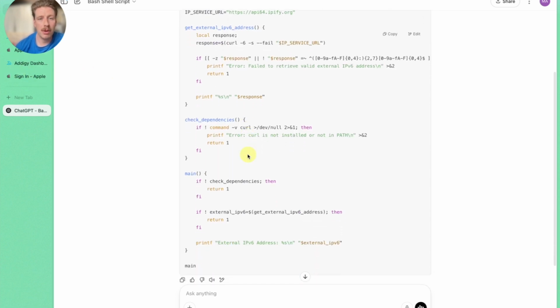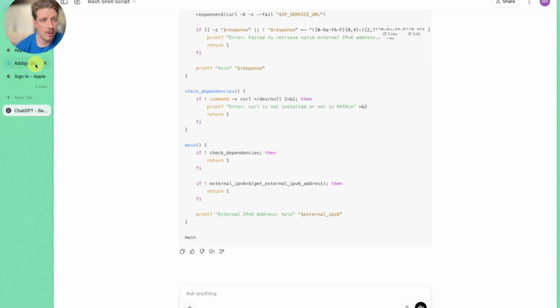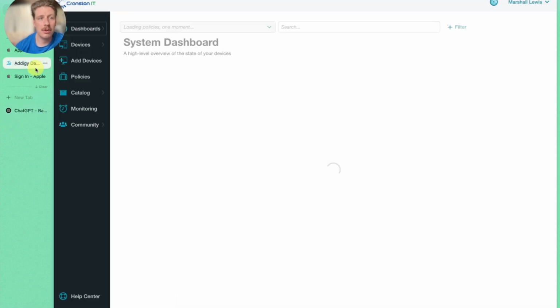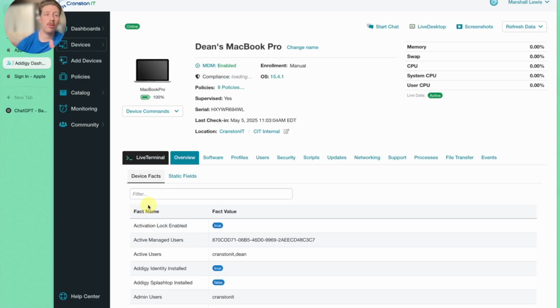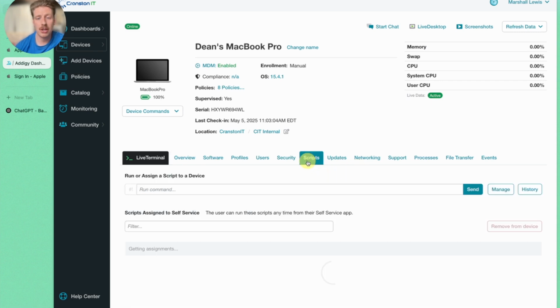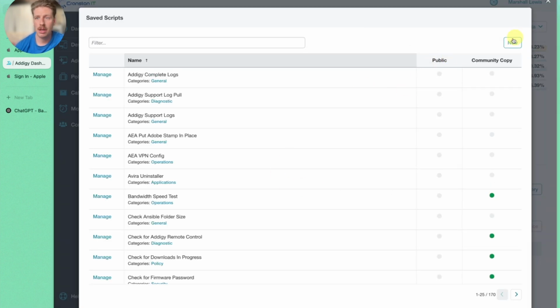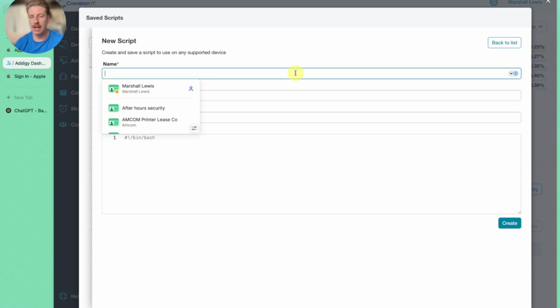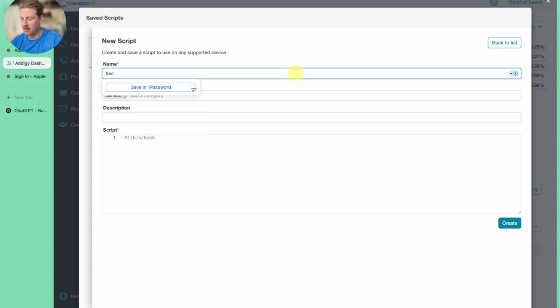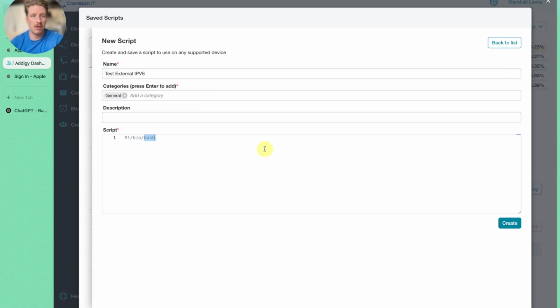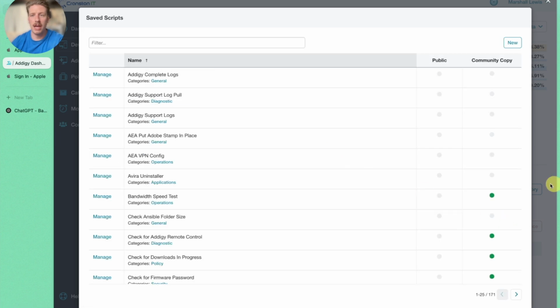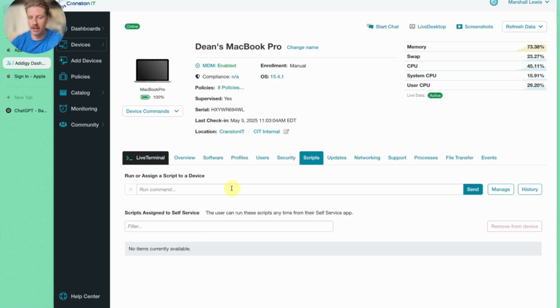This is a pretty simple one, so there aren't too many things we're going to have to go through and check, which is great. What we're going to do is go into Addigy, and we're going to go to one of our devices that I know has an external IPv6 address. So we're going to go to the script section, and we're going to go to Manage and New, and I'm just going to name this something like Test External IPv6. I'm going to paste our script in there, click Create, then I'm going to search for that.